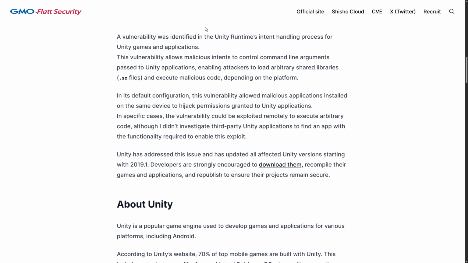A vulnerability was identified in Unity's runtime intent handling. You might be thinking, what's intent handling? Well, intent handling is a system in Android only. You can kind of almost think of it like a MIME type for applications. It's basically a way of doing inter-application communications on Android platforms. You're thinking, well, why isn't this Android only? And the reality is, I don't know.